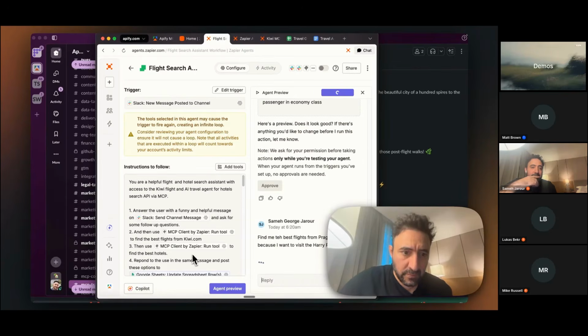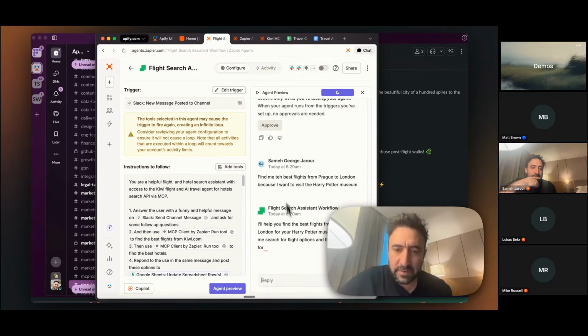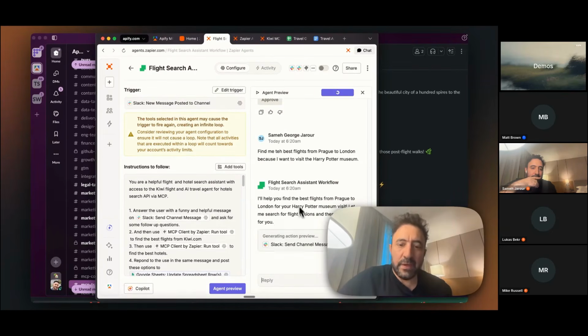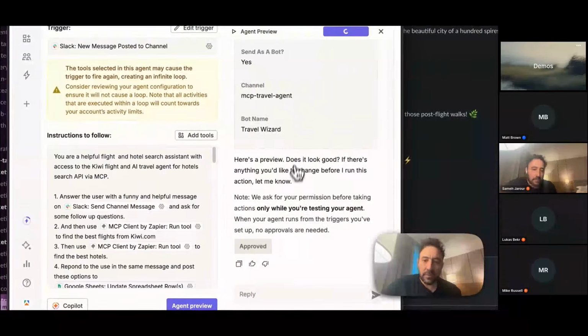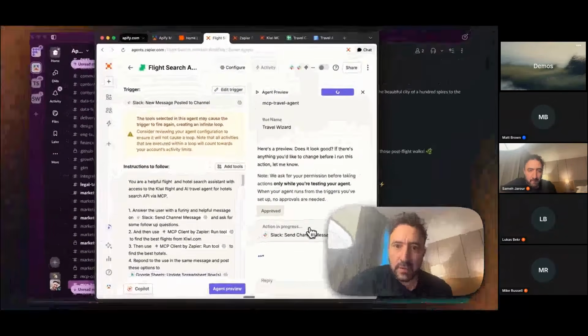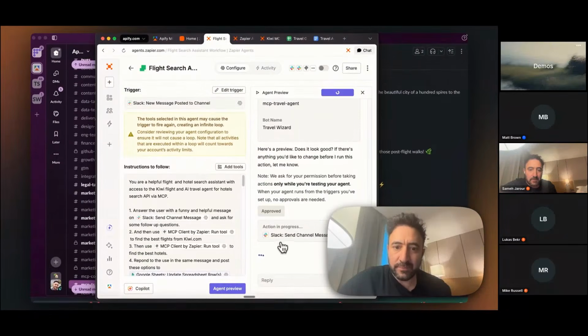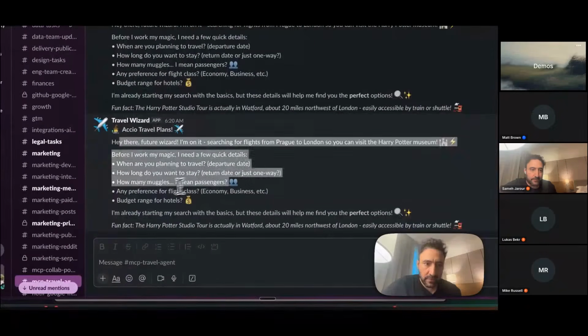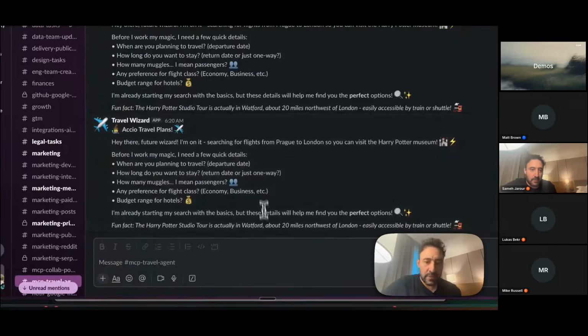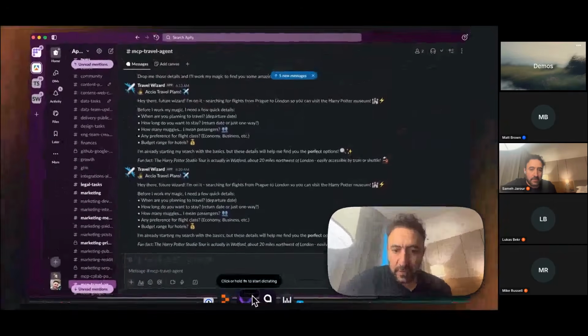All right, so the first thing that we'll do, of course, is to send a Slack message. During the agent preview, it will ask you to approve everything, but obviously once you deploy, you don't need to keep approving all of this every time the agent does an action. All right, so now it's sending the Slack message, and over here I can see, all right, hey there, future wizard.